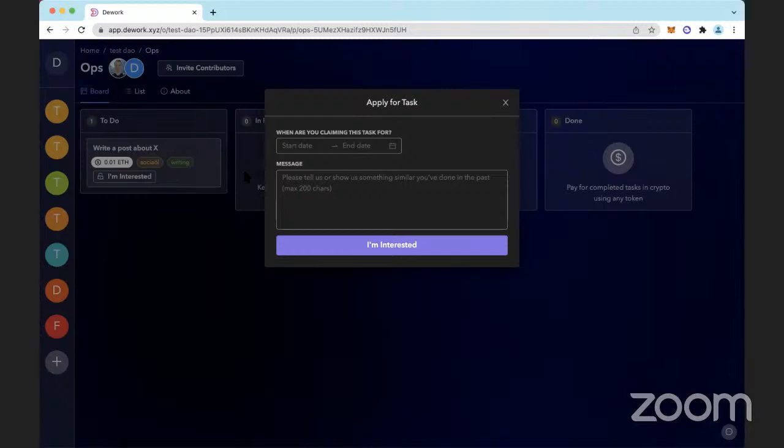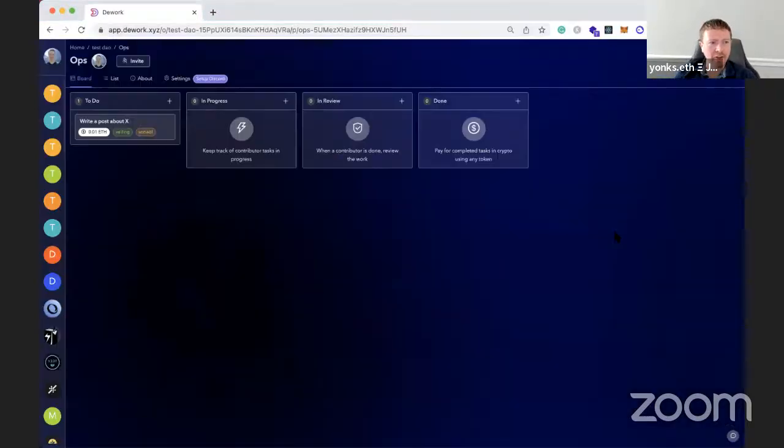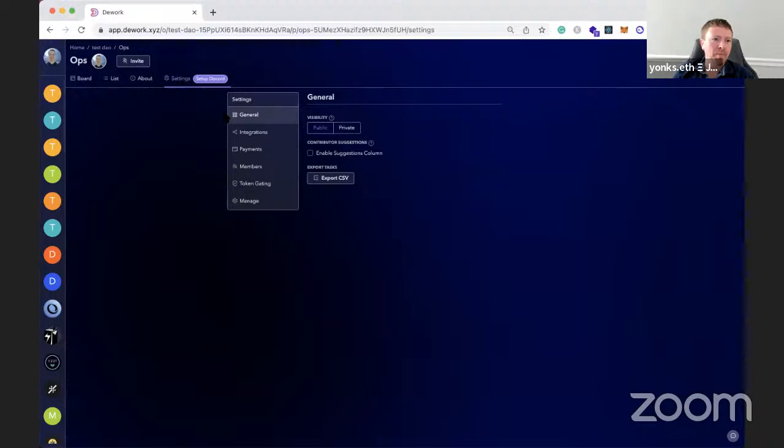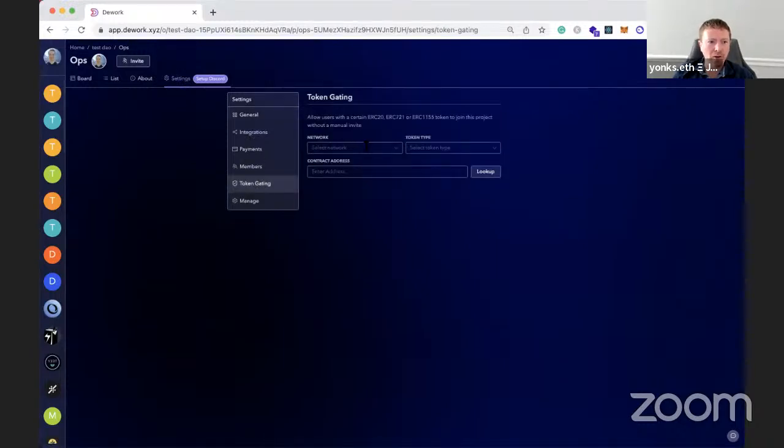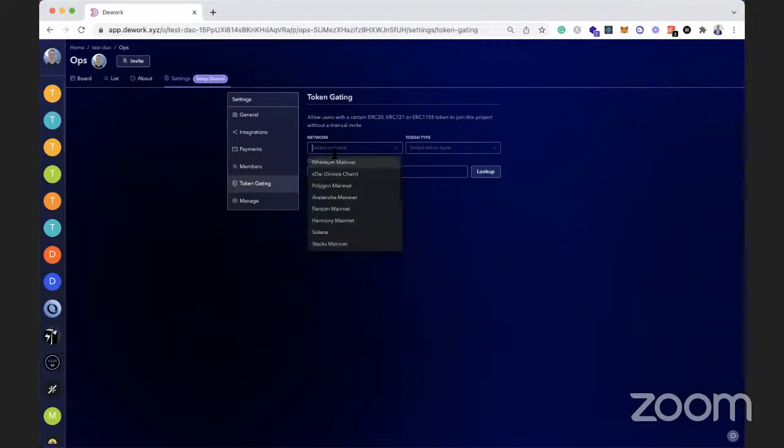But there's also the capability, JH, where you could put a token gating feature. For example, if somebody has staked SOS, you could put that in as the contract address on the project, where somebody that holds that token can automatically join that project. Is that correct, Lannis? That's completely correct. Yeah. So in settings, okay, we have token gating.